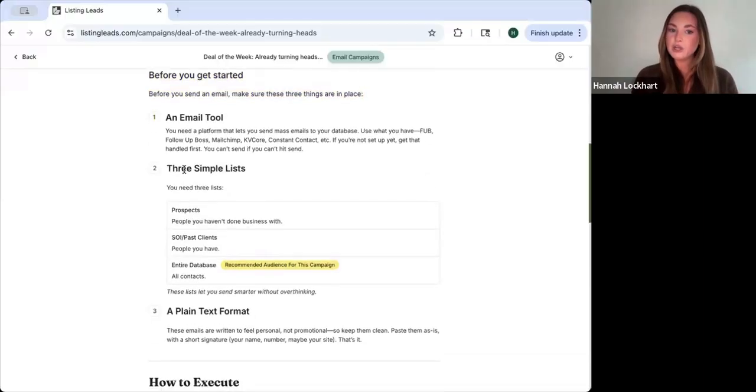Now, underneath that, we recommend you have these 3 lists set up. It's just going to make your life a little bit easier when it comes to sending these campaigns out. Those 3 lists are prospects, so the people you haven't done business with, and then sphere of influence or past clients. Those are the people that you have done business with, and then the entire database, which is all the contacts. Now, one thing we want to mention is you're not necessarily sending this to every contact in your database. Basically, you're sending it to the combined list of your prospects and your sphere of influence or past clients.